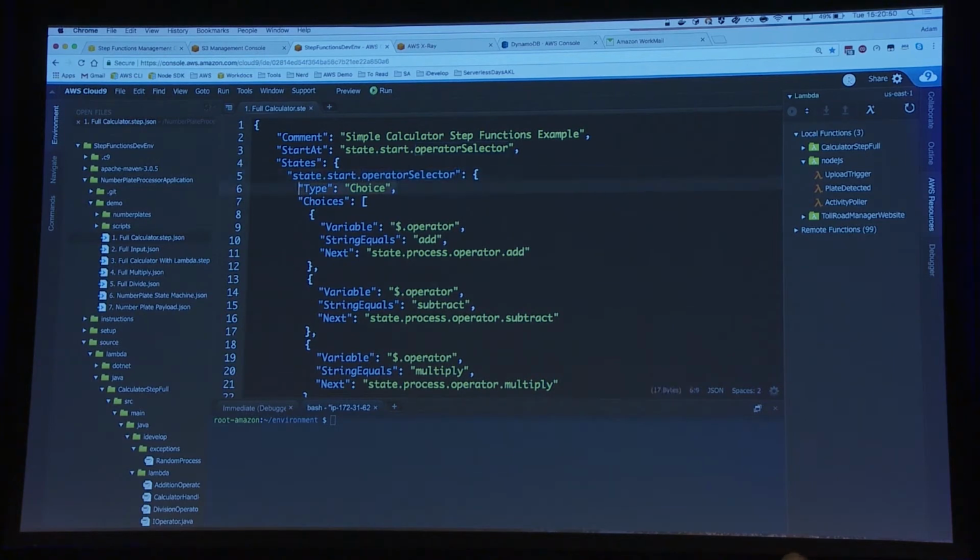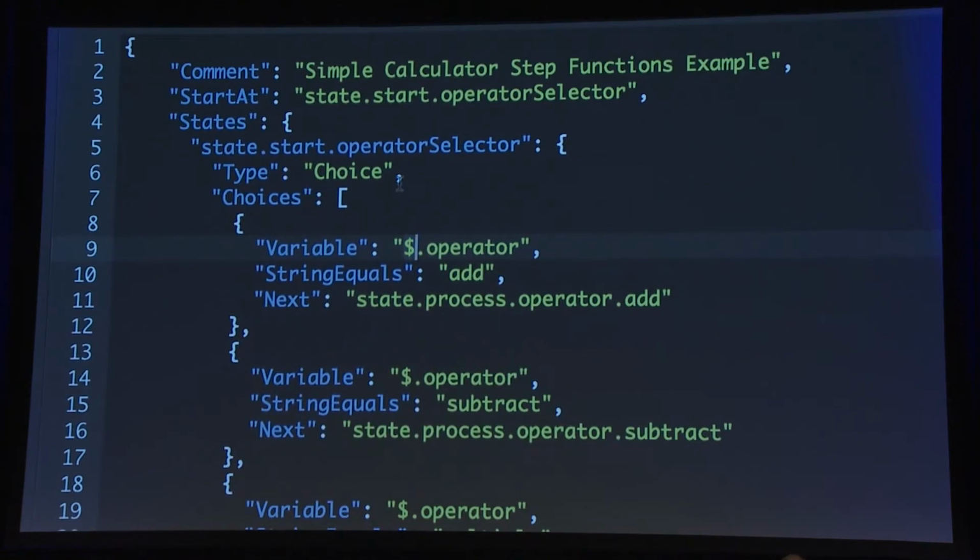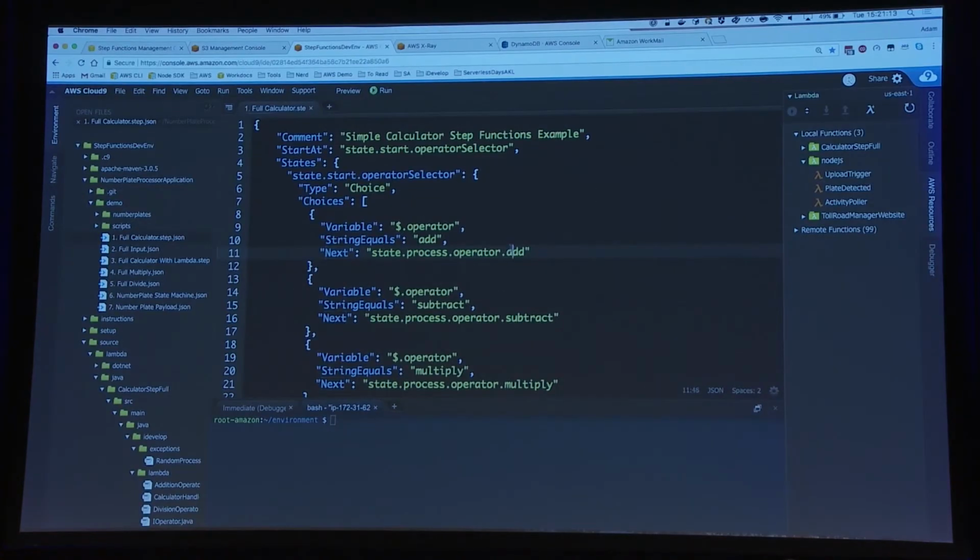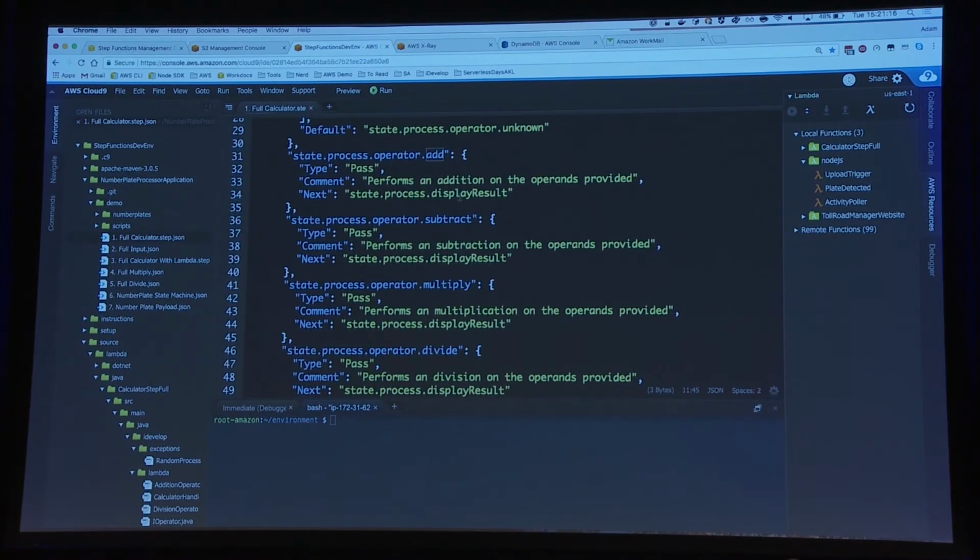This is of type Choice, so I'm going to do a branch here, and I've got a collection of choices. It's looking for a variable: out of the input data, the root of the input data, which is defined as $, if the input data has a .operator property, and if it happens to be a string and it's equal to add, then I want to branch to the next state, state.process.operator.add. If I look for that definition down here, there it is.